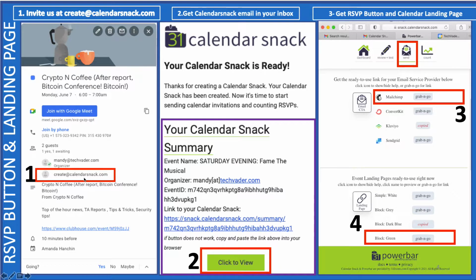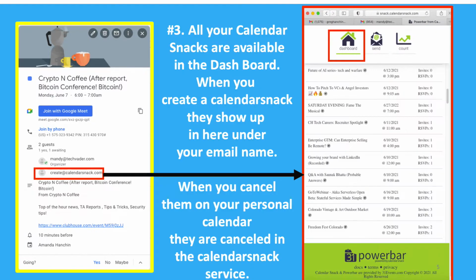There's no logins. You receive the Calendarsnack directly to your email. In this case here, Mandy was the organizer. Mandy clicks number 2. She gets into her individual Calendarsnack. She can grab her code here for her email marketing providers, and then she has access to the single event landing pages and then what's called the upcoming event landing page.